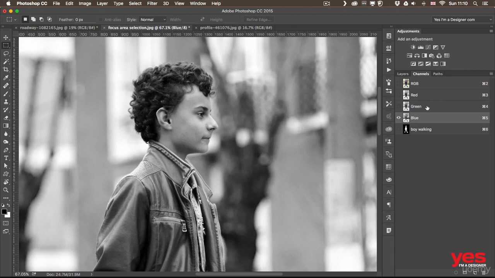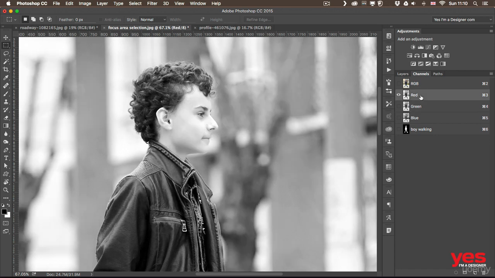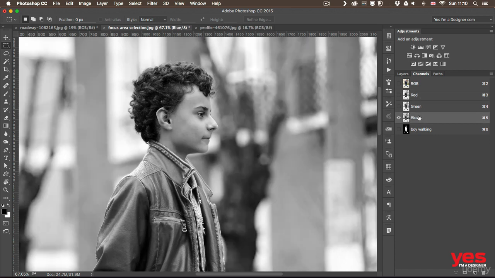Of course, it depends on the background and the hair color as well, but you can see the blue channel will give us the highest contrast between the boy's head and the background. And we will take advantage of this in the next example.